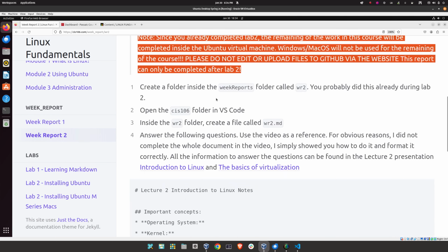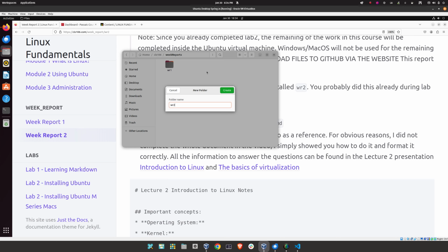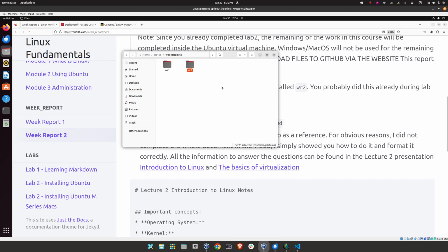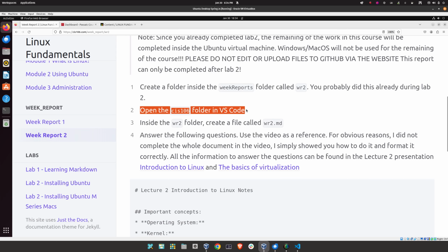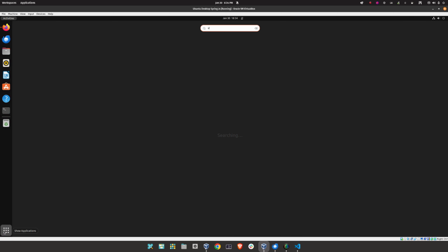Now we're going to create a folder inside week reports. Open your file manager, go to the CIS 106 repository folder, and if you don't have the week reports folder, which you should have created, then go in here and create a new folder called WR2, which stands for week report number 2. I'm going to close the file manager and we're going to open the CIS 106 folder in VS Code. So let's launch VS Code.